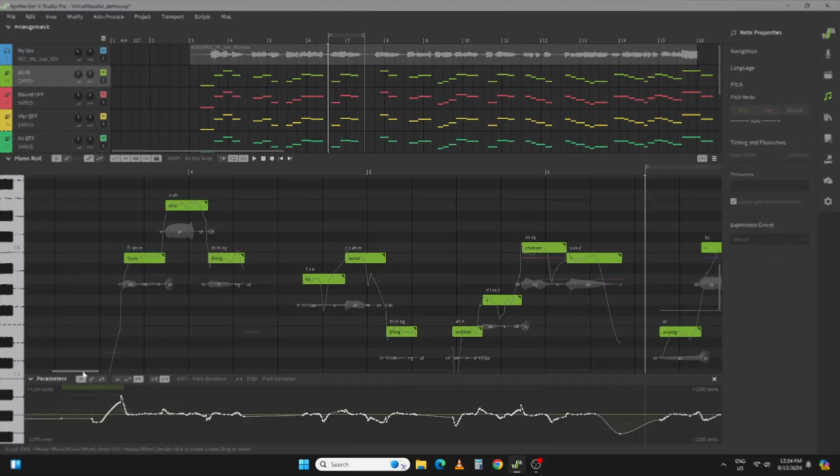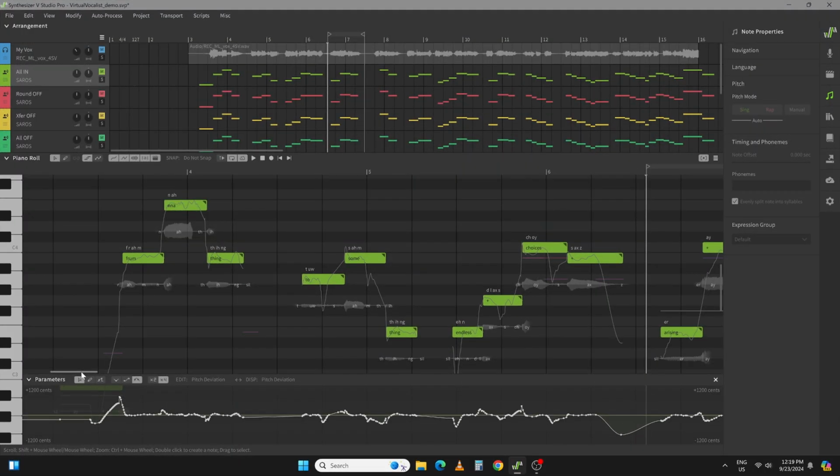Okay. So what have we learned? Well, if you have a good vocal performance that you're going to extract to MIDI, then you want to use all buttons in or the rounding off. But to be honest, having all buttons in is better because the blocks will then be on the pitch grid, which makes it easy to edit afterwards, which is kind of important if you're going to create harmonies.